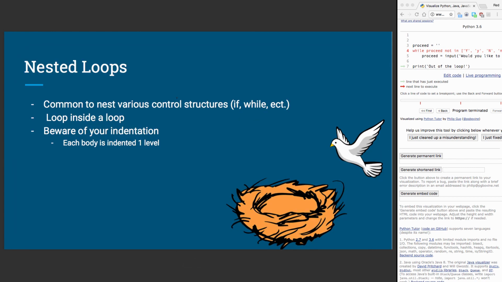Okay, so similar to the last example we just looked at, we can have a while inside a while. Or we could even have a while inside of that. There's no limit to how far we can nest. The only thing we want to do is be careful of our indentation levels, like I was just talking about. Just make sure that each body is indented at least one level.